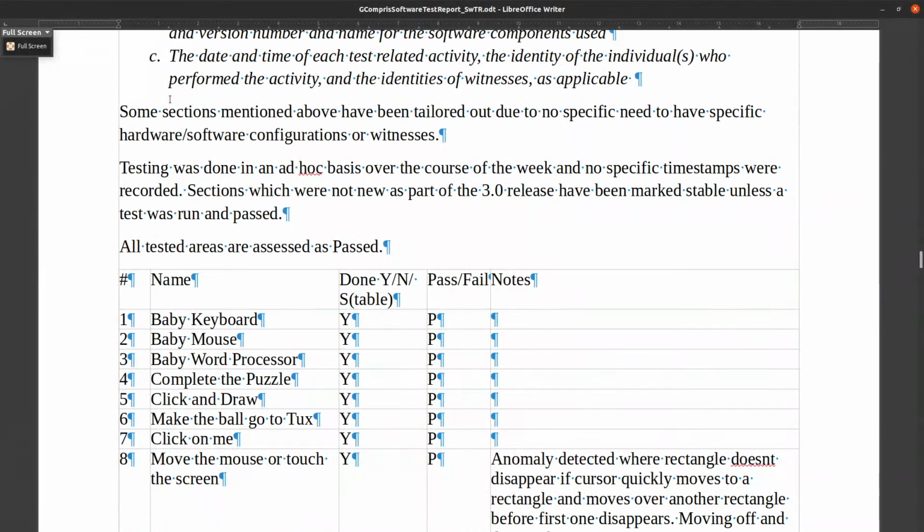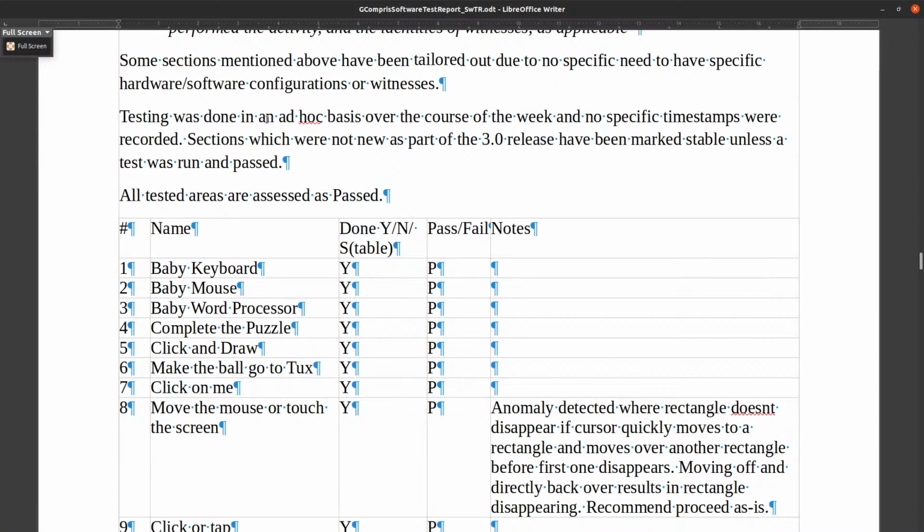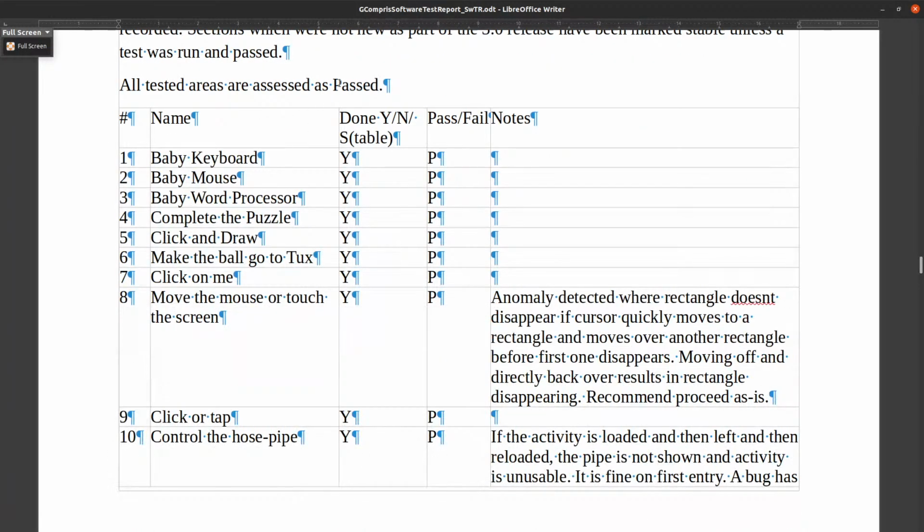Some sections mentioned above have been tailored out due to no specific need to have specific hardware or software configurations or witnesses. Testing was done on an ad hoc basis over the course of the week, and no specific timestamps were recorded. Sections which were not recorded as part of the 3.0 release have been marked as stable unless a test was run and passed. So all tested areas result in a pass.